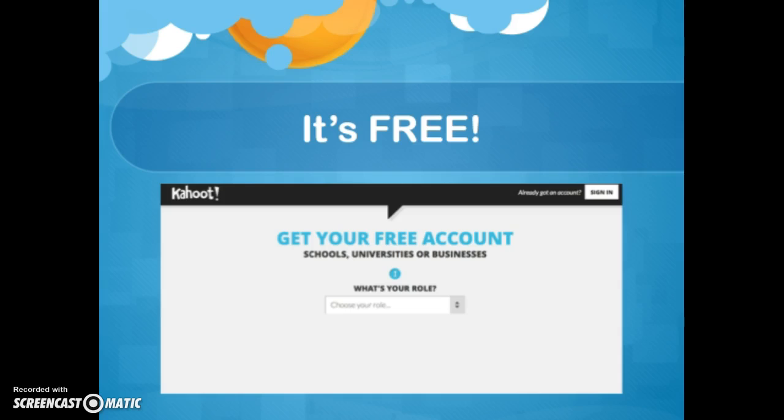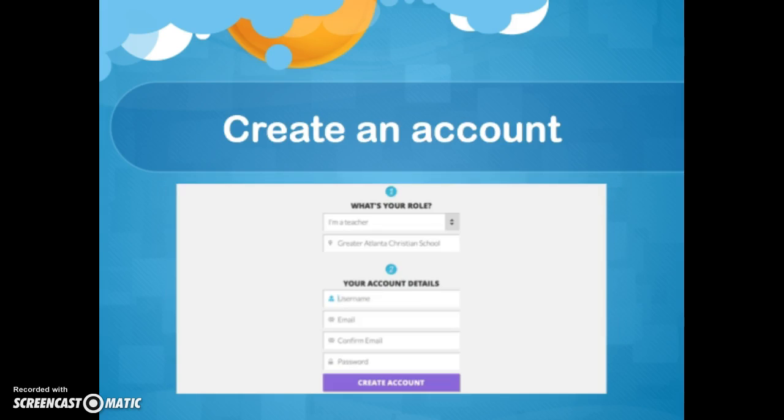Here is how you get started. Go to getkahoot.com, and foremost, it is a free tool. You'll be asked to identify your role. You can either be a student or an instructor. You will then be prompted to create an account. If you choose the teacher role, it will ask you for your institution, as noted on my example. You will then be asked to create a username and password that will save all your created Kahoots.